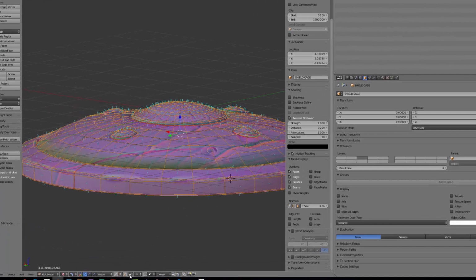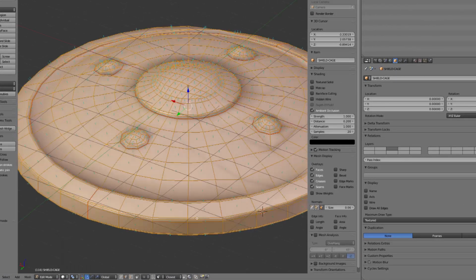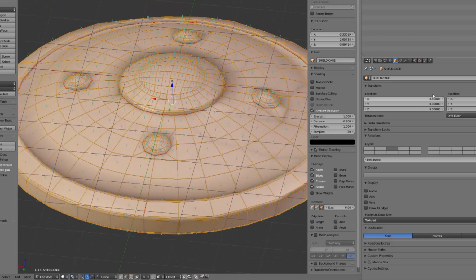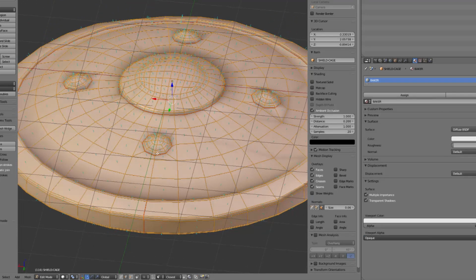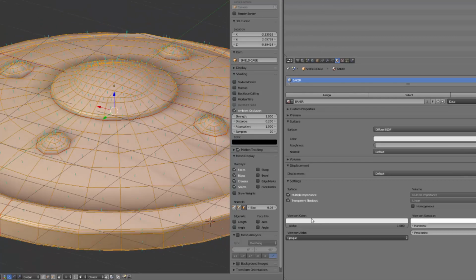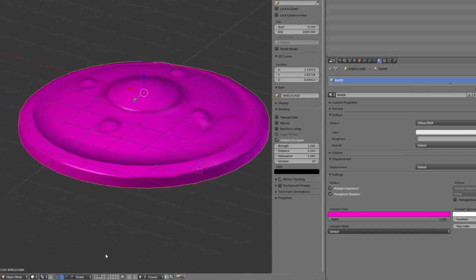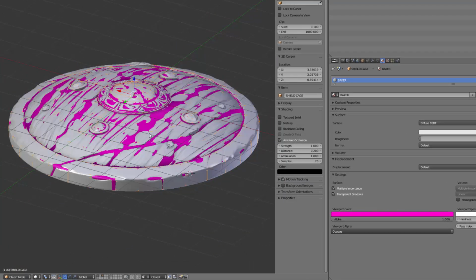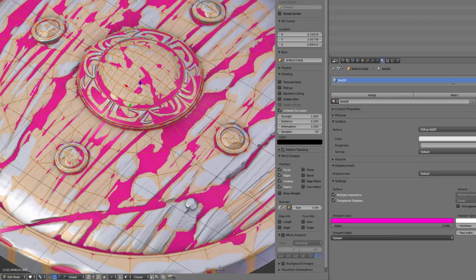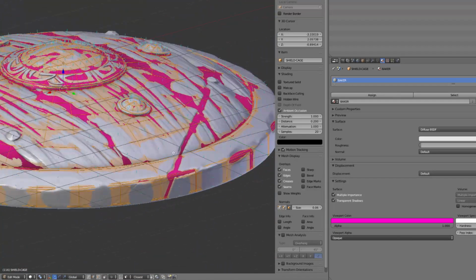So I will go into edit mode. I will switch to solid view mode here. And what I can do is, it has the same material as our base model, so I will set the viewport color to something really intense, like this pink. And I will also display the first layer, go into edit mode. So in this way, I can really see the difference of color.